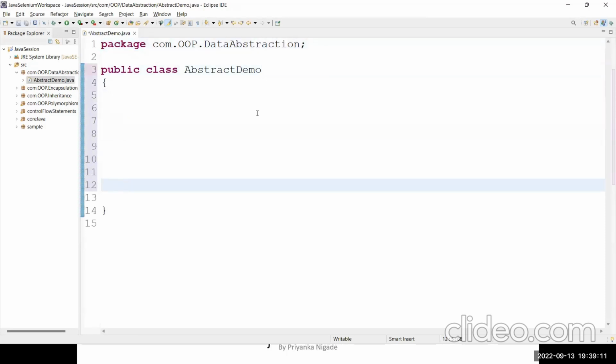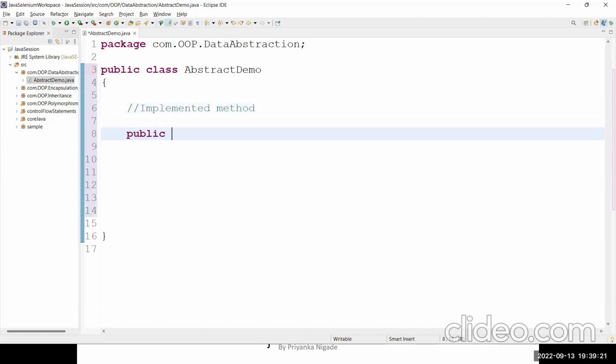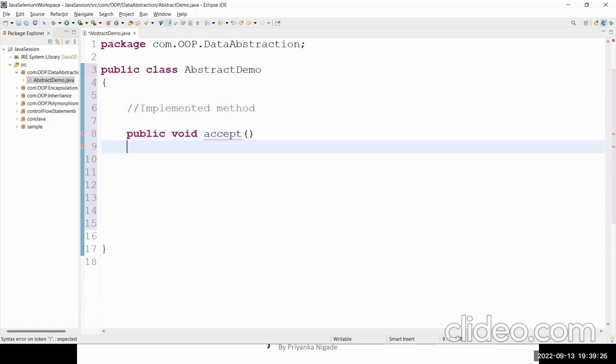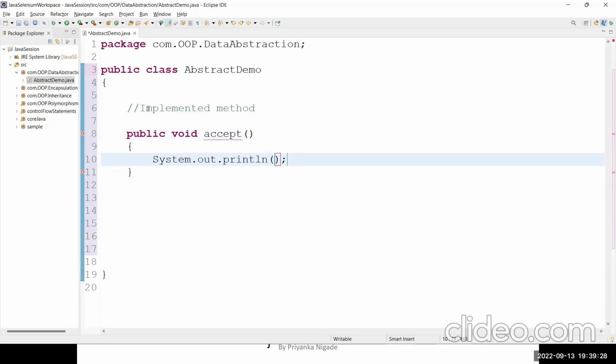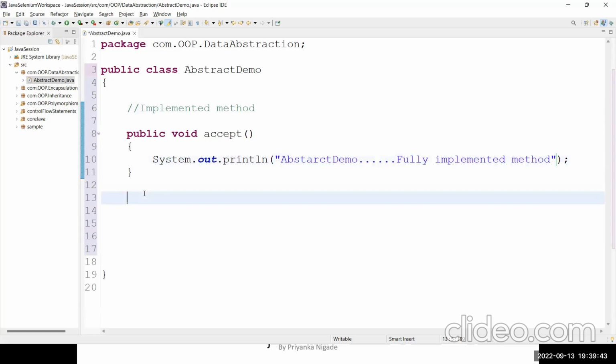As I told you, the rule is what? It can have both types of method. Implemented ones first. Suppose I'm taking one method here, public void accept. Accept is a fully implemented method, so I'm just going to write the details here. This is abstract demo, a fully implemented method. And now I'm going to show you what an abstract method is.